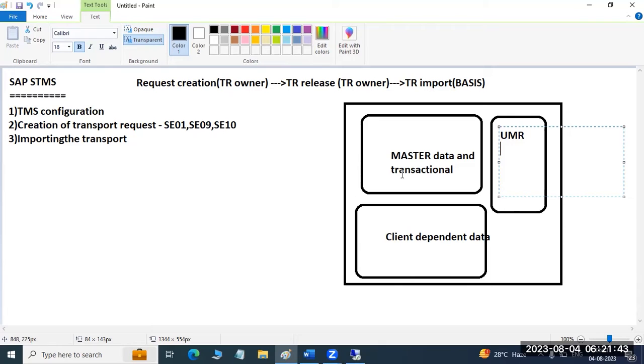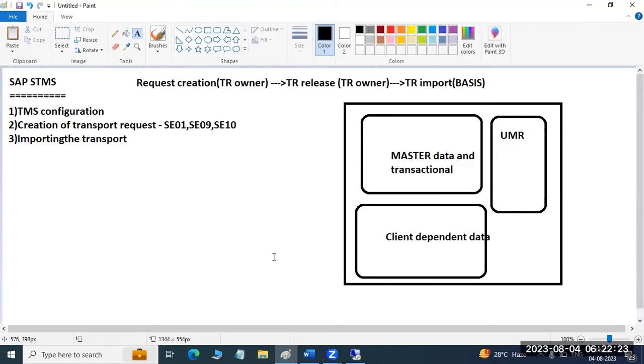Depending upon the settings, you can change it or you can close it, whatever it may be. We can make client settings whenever we are creating the client; we have the option, right? In SCC4, we can see the settings. If you close the settings, you cannot do any changes in the system. If you open the client settings, then you can do changes in the master data, the transactional data, the client dependent data, or the UMR. So that is the secondary.